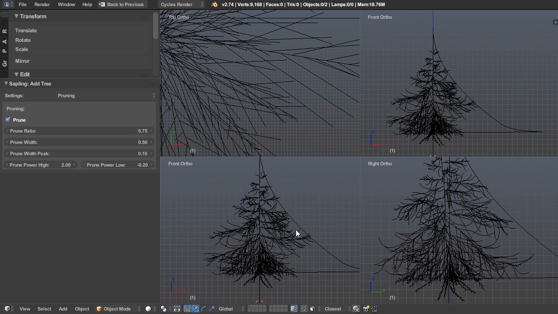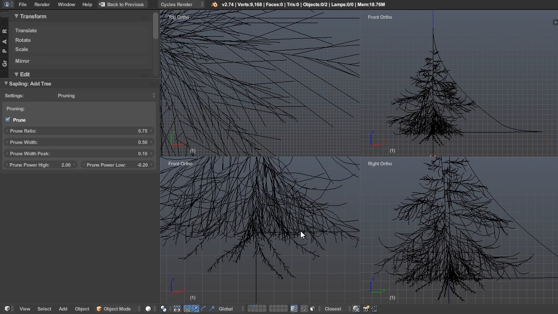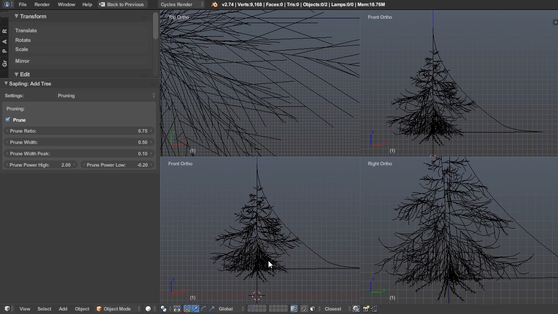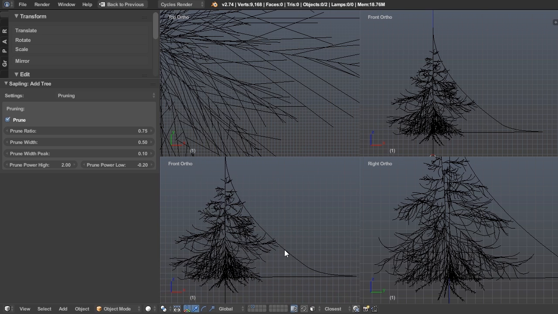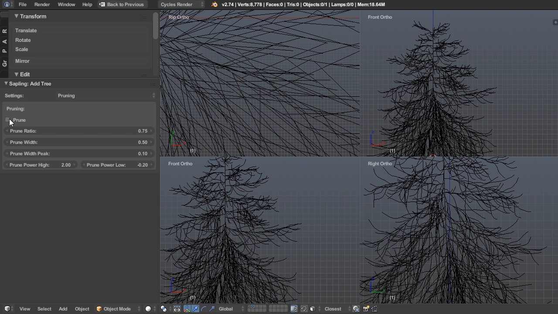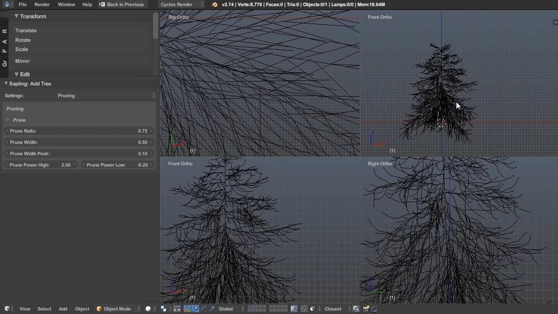The one reason I don't always like this is because it takes time to clean up this clump of branches at the bottom. So I'm not going to use it. However, it's definitely a nice thing to do if you need to. So I'll just uncheck prune. Now we have our tree like we had before.